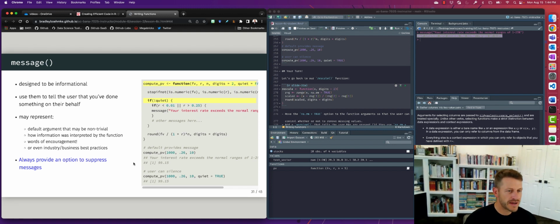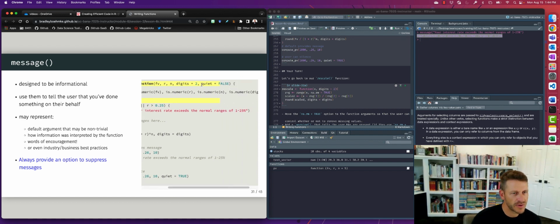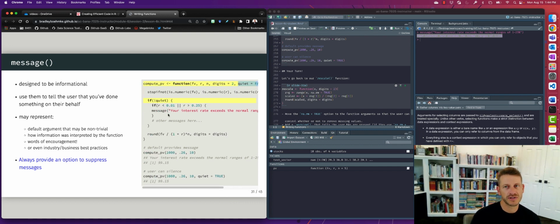Now, when we use messaging, we often want to provide an option to suppress messages. The way that we can do that is often to add an argument. So here we have quiet equals FALSE. You also see verbose as another argument that's commonly used to turn the messages off. So now within my function, I just say if not quiet, so that would be if quiet equals TRUE, then go ahead, check this condition. And if this condition is met, then go ahead and return this message. And you could add more messages in here if possible.